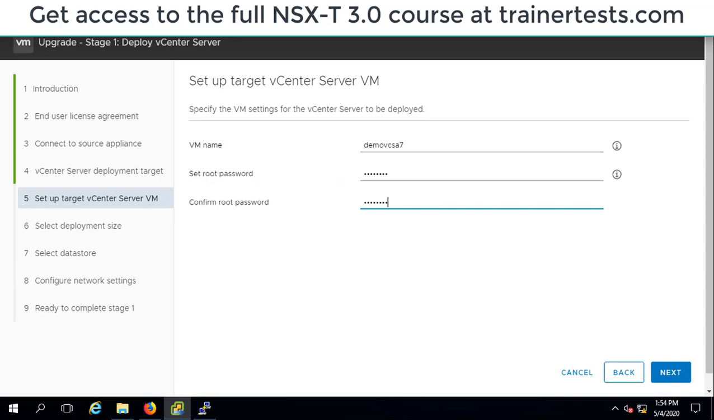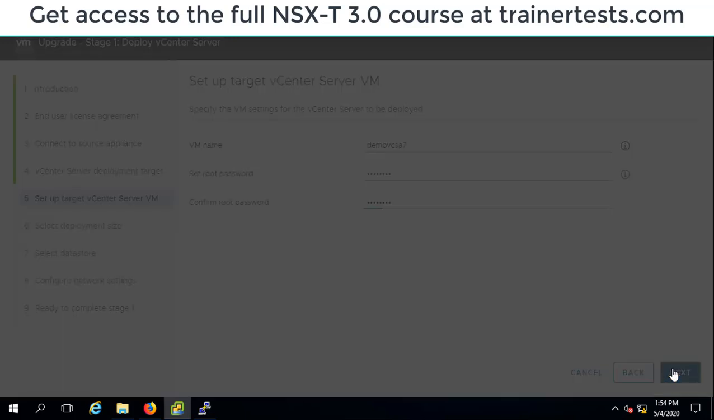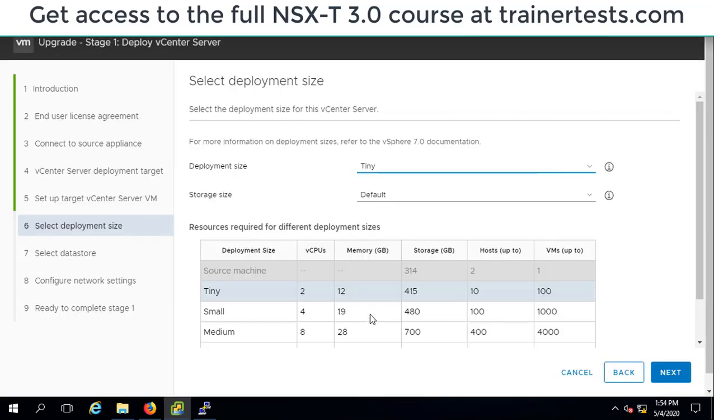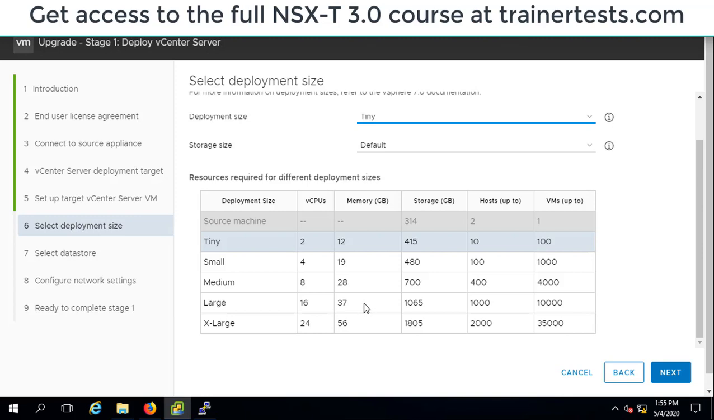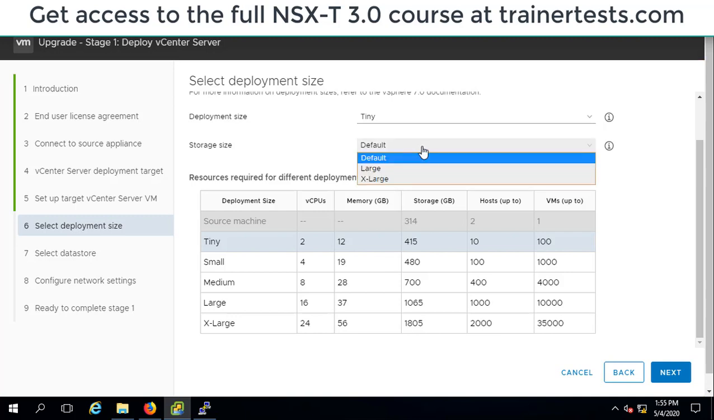Here I'll put in the name of the new virtual machine that's going to be deployed, and I'll set my root password, and I'll click on Next. And now I'll choose my deployment size. Now this just happens to be a lab environment, and so I'm going to go with the tiny size. And for storage, I'm going to go with the default option.